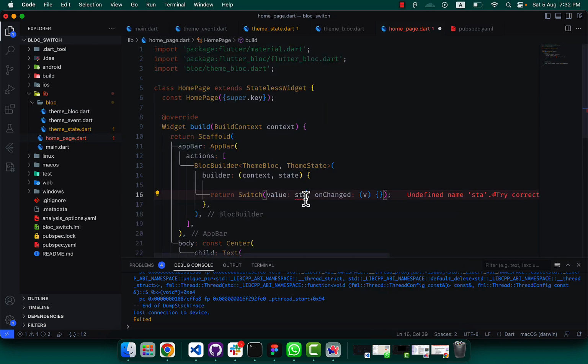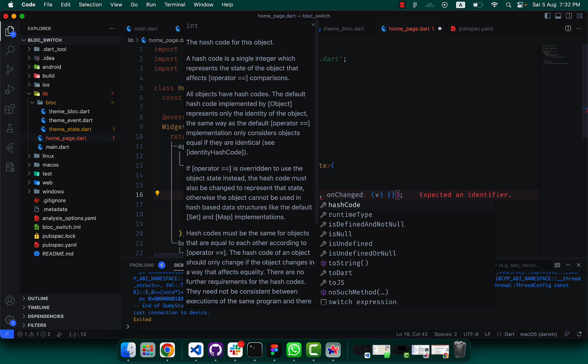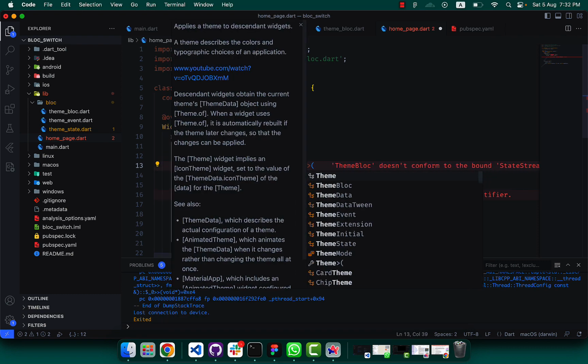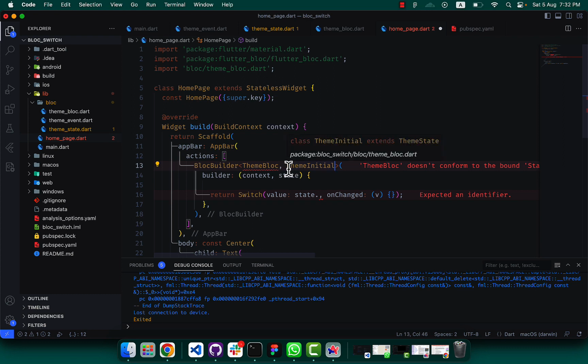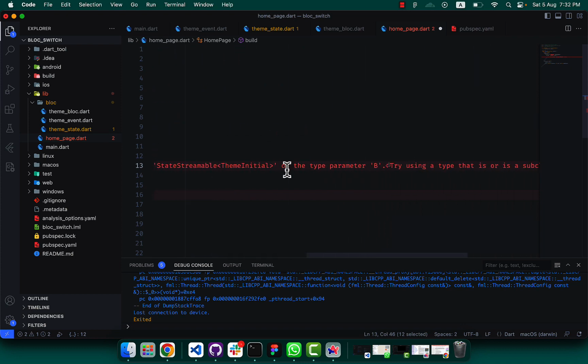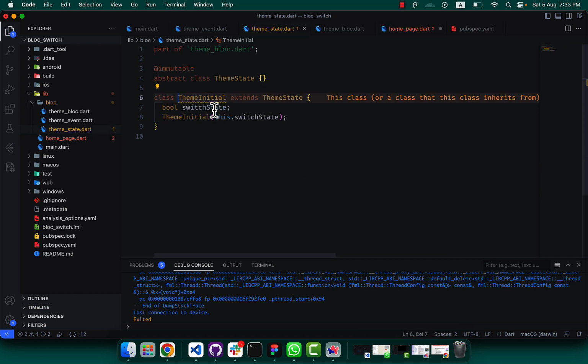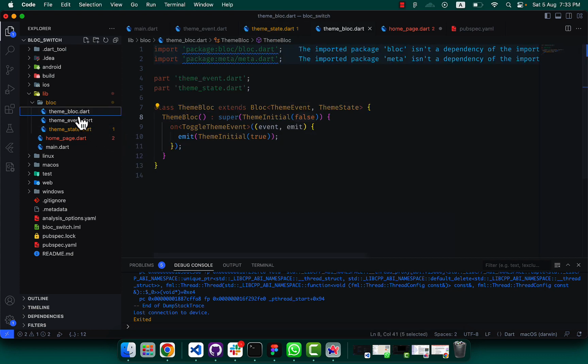So just write here state dot, you will see that nothing is here. I need to call the theme initial state here. Okay, so theme initial state. Okay, and theme initial state doesn't work. Why? Parameter type B, and it doesn't need any initial state here. Okay, why is it not working? This Bloc has theme state.